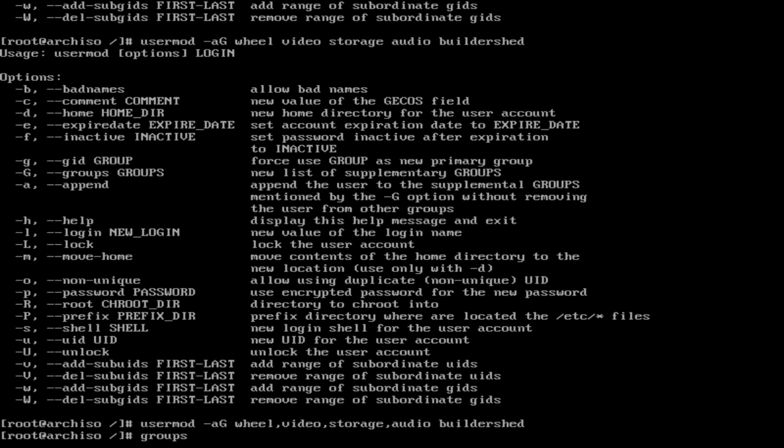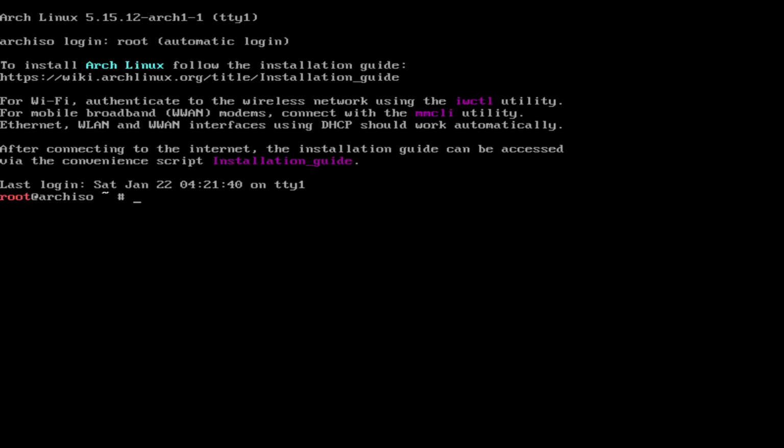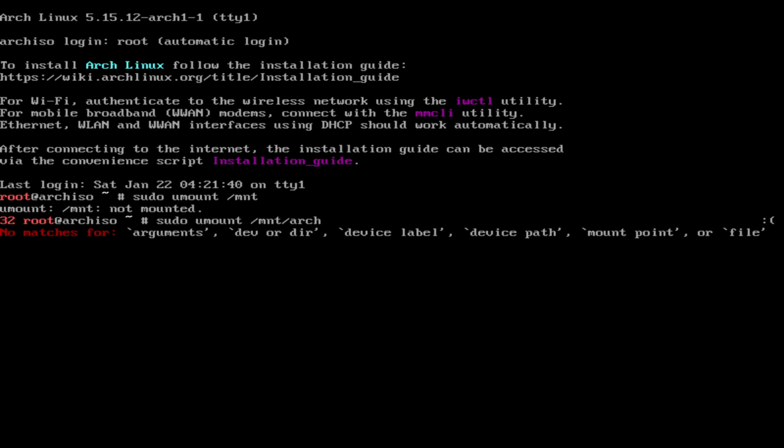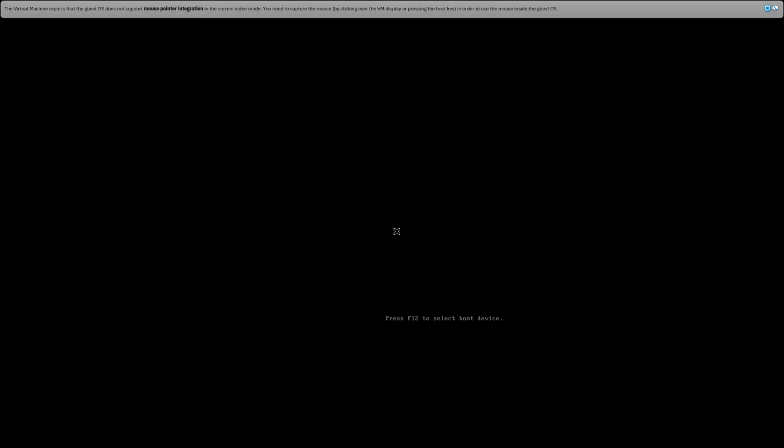So if I now do groups builder shed, it shows the groups my user's in. So now I think we can exit. Well, we gotta do sudo umount on mnt arch install. Now we just reboot. Hopefully this works.